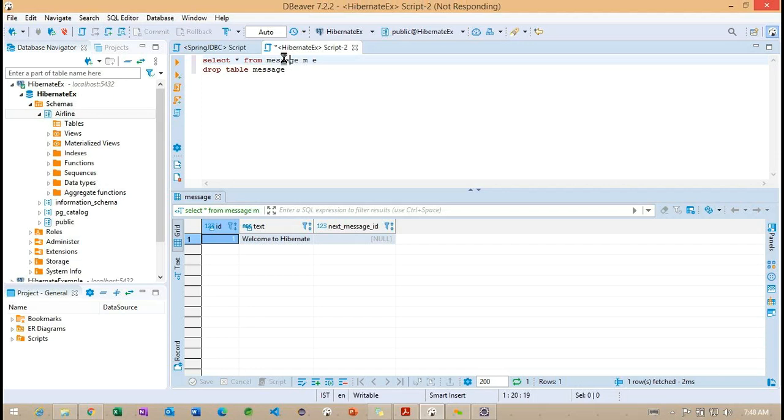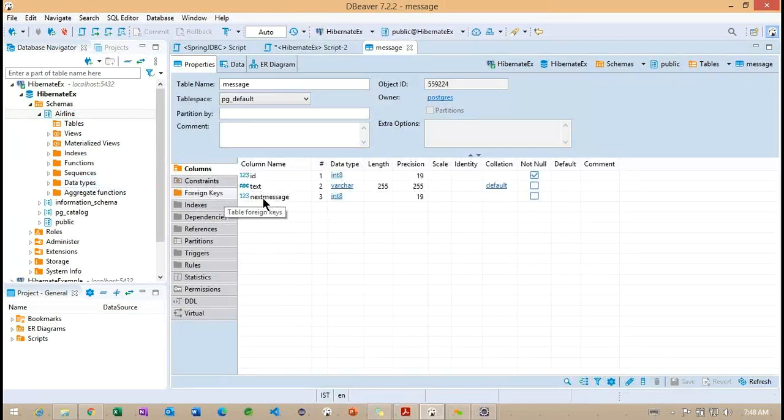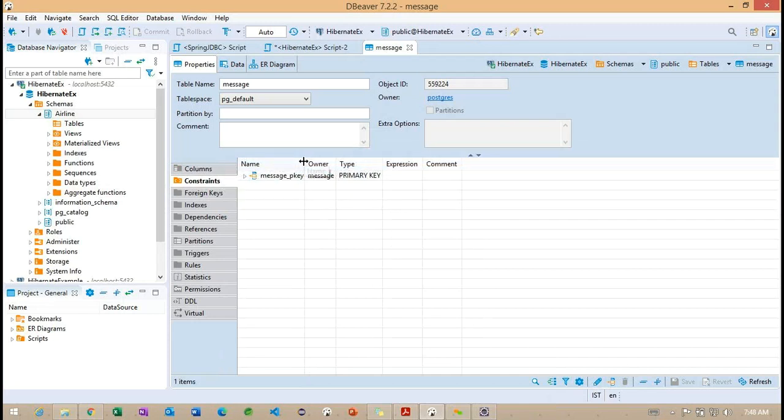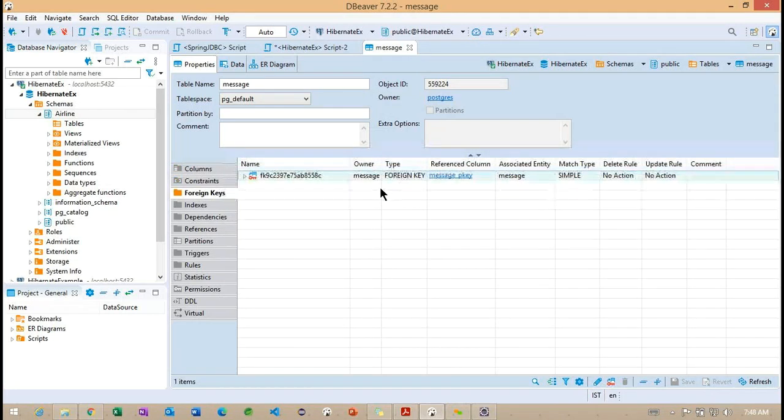Now you can observe that we have the sequences section in the left side section, where we can identify the sequence information. You can see these are the columns, and do we have any constraints here? We have one constraint, the primary key constraint. We don't have any foreign key. Okay, we do have one, because we have a one-to-one relation, and because of this we have the foreign key. You can also see indexes and triggers.